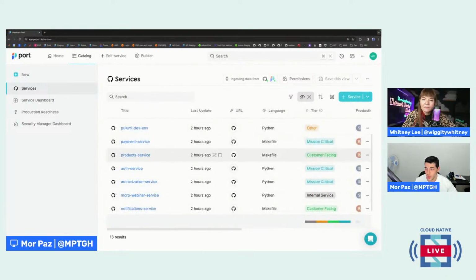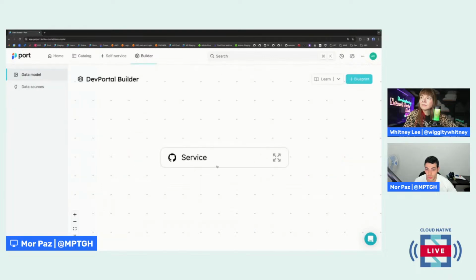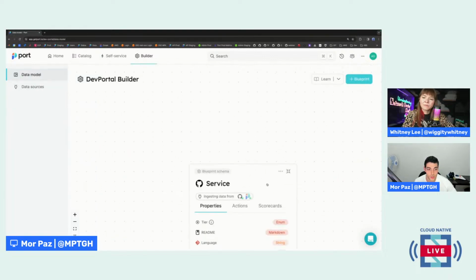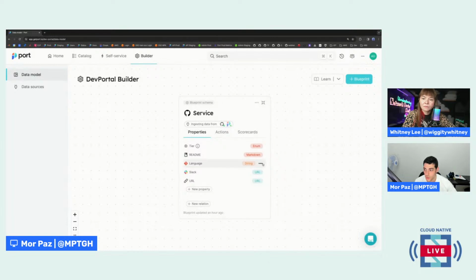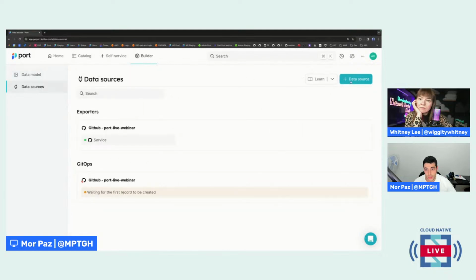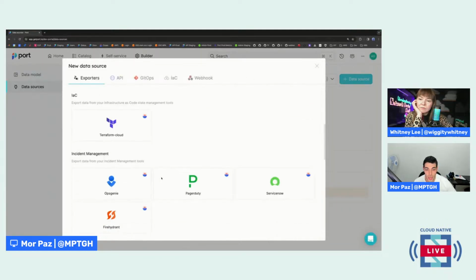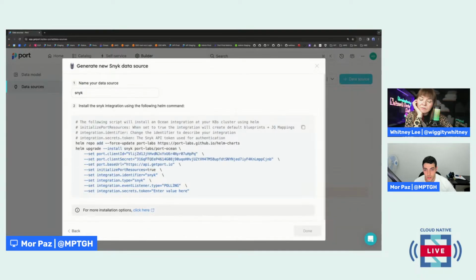And so what I want to do now is extend my developer portal and bring some more information in. As you can see, at the moment, we only have this service box, which we at Port call a blueprint, which is just a customizable data model for you to choose which assets you want to bring into your developer portal and what information you want to track for those. And so what I'm going to do now is add a new data source. In this instance, I'm going to add an integration with Snyk. So Snyk will be our application security tool of choice for today.